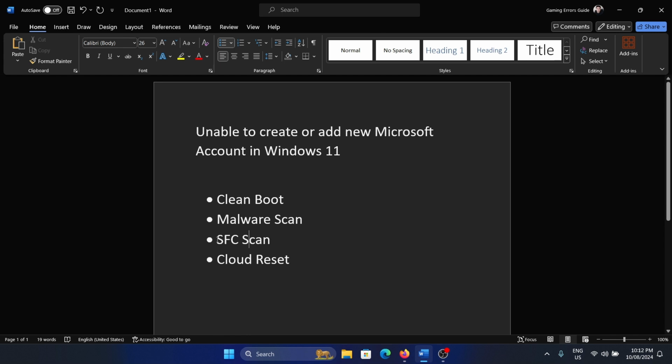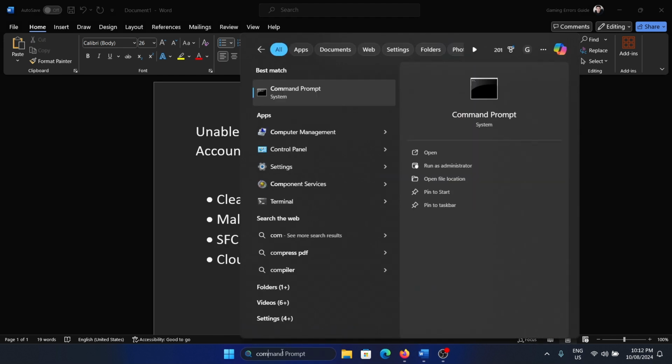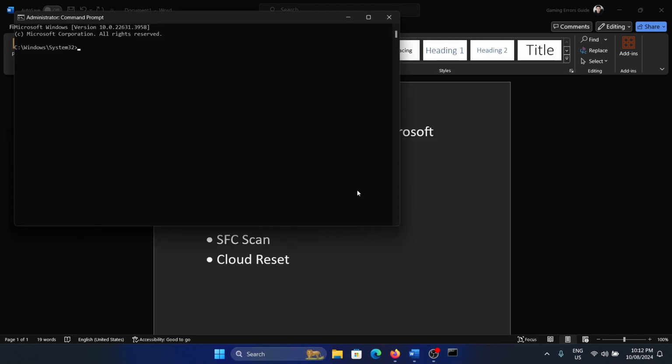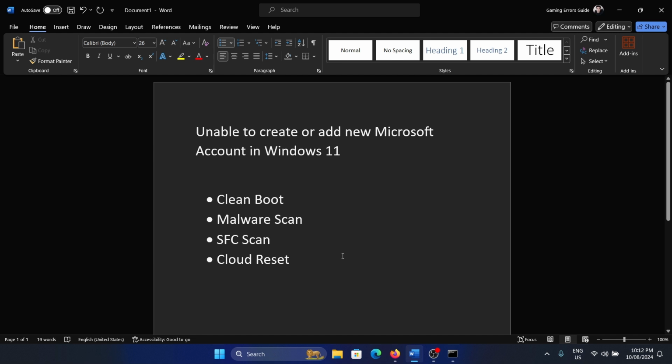The next solution will be an SFC scan. So search for command prompt in the Windows search bar and click on run as administrator. Type the command sfc /scannow and hit enter to invoke the SFC scan. This is all you can do. If it doesn't help, then a cloud reset will be the last option.